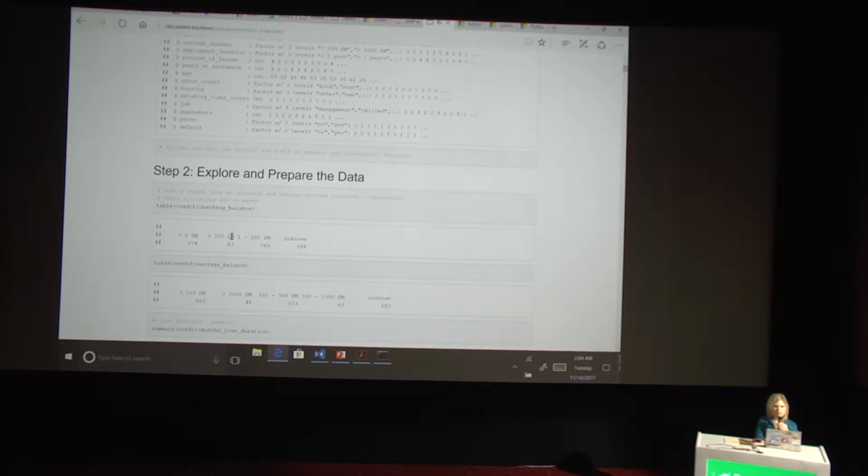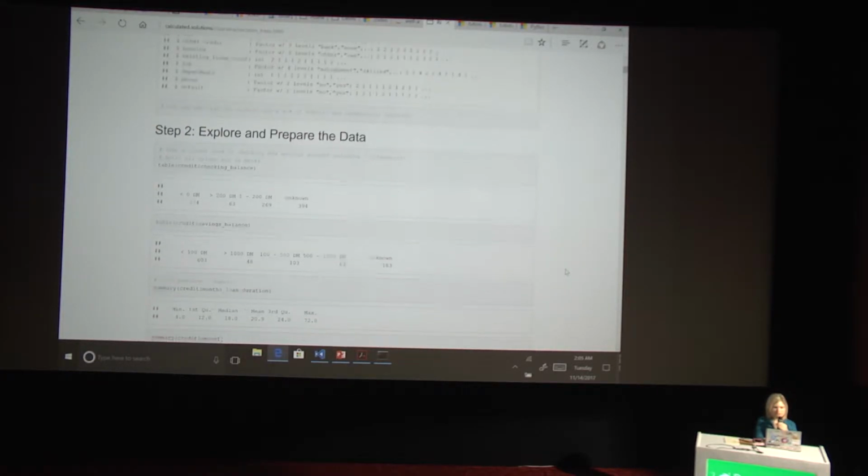So DM stands for Deutsche Mark. This is telling you about the checking balance in these people's accounts, right? If it's less than 0 Deutsche Marks, that means they've been a little bit too greedy and been purchasing more things than they could pay for. If it's unknown or greater than 200 Deutsche Marks, that's probably someone you would feel more comfortable giving a loan to.